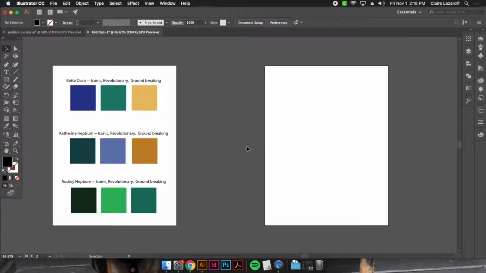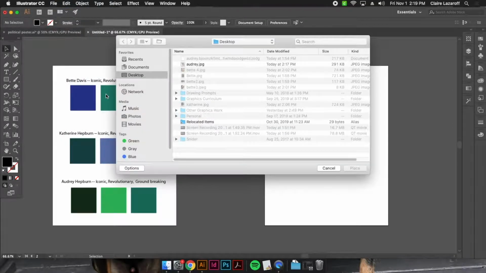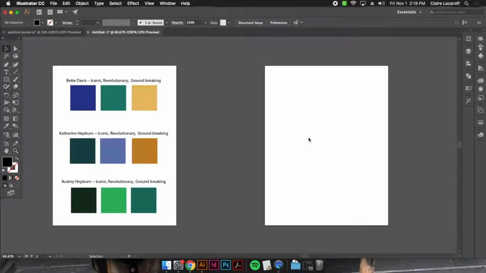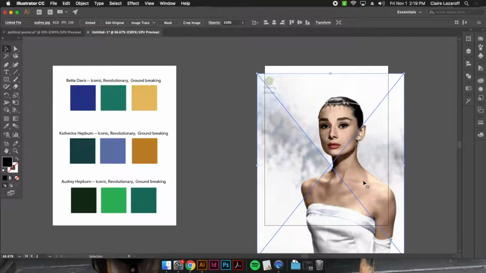So now it's time to put my picture on here. To do that, I'm going to go to File, Place. You can also use the keyboard code Command-Shift-P. Then I'm going to find that picture I put on there, Audrey. Easy to find because I saved her name. And then I'm going to place her here. I want to resize this a little bit because I don't want all this extra part of her. So I'm going to go to the corner and hold Shift.